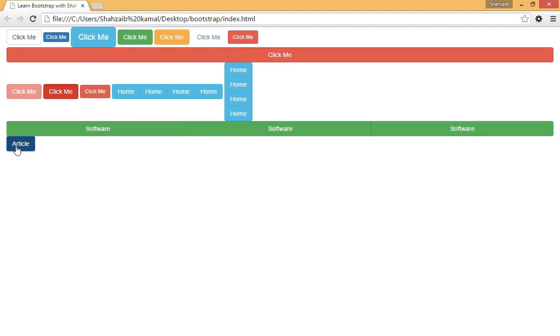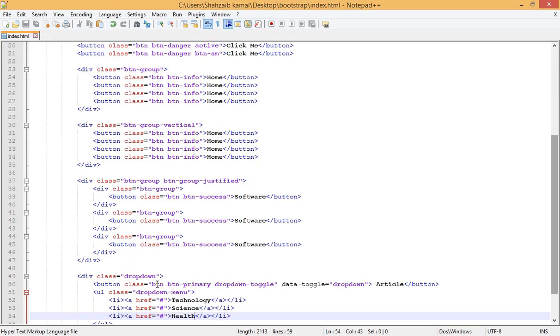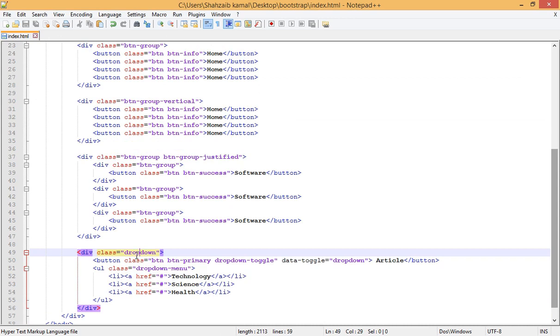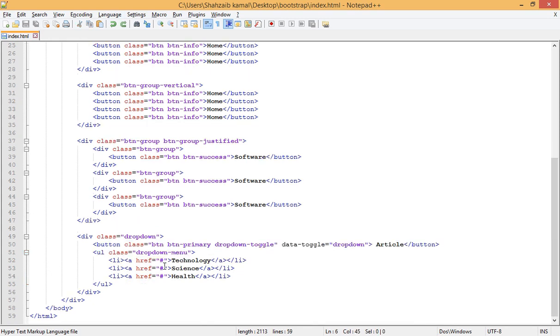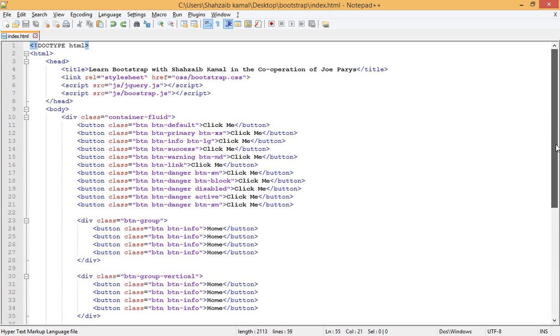Now I got the article. When I click on the article, I'm getting nothing, which means there is something more I have to do which I didn't. This is the dropdown class, this is the dropdown toggle, and here is the data-toggle, which is dropdown. Everything is clear, so what is the problem right now? When there isn't any visible problem, then there is something wrong at the top. I'm going to the top to check, and yes, the problem is the spelling of bootstrap.js is wrong.